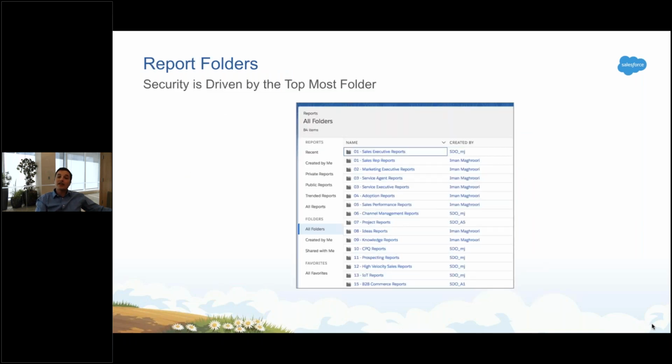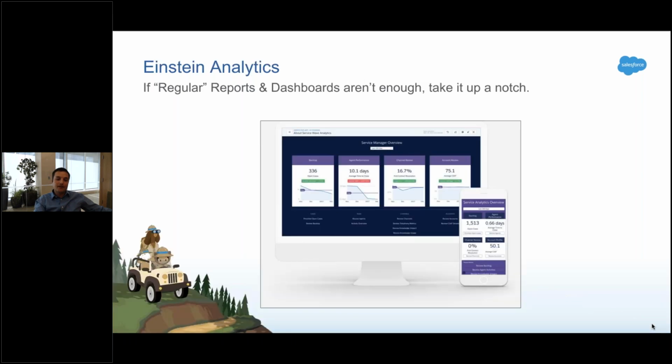And you can put reports and dashboards into folders. You can have folders and subfolders. And security is driven by the folder and the topmost folder. So if you want to let people see reports in a folder, but not edit reports in a folder, you can give them those permissions. And then they can see the reports, but not edit or create reports in that folder.